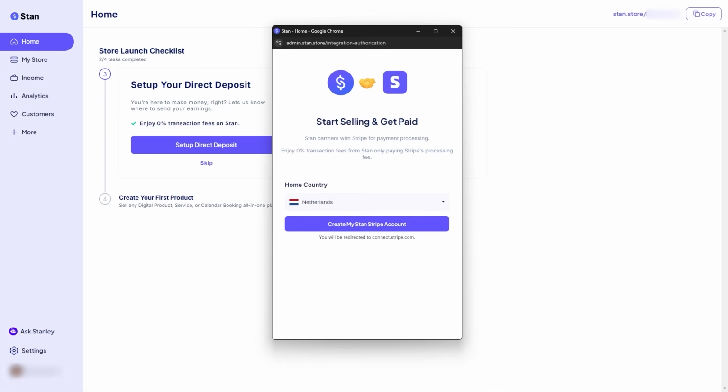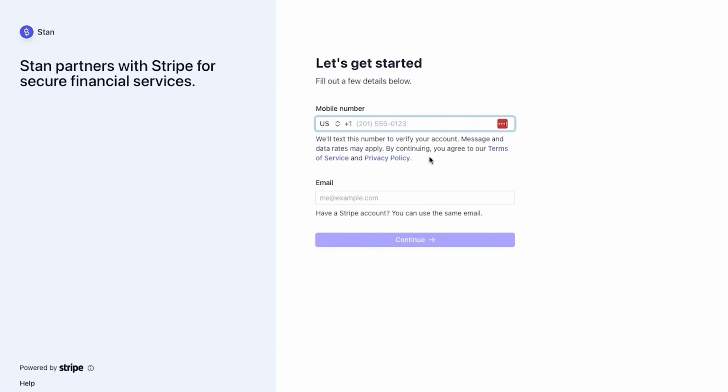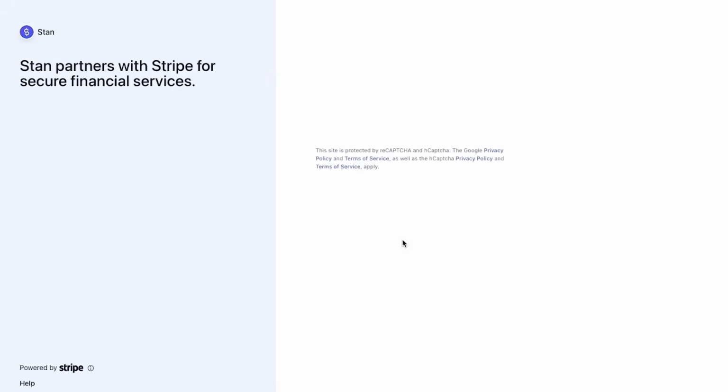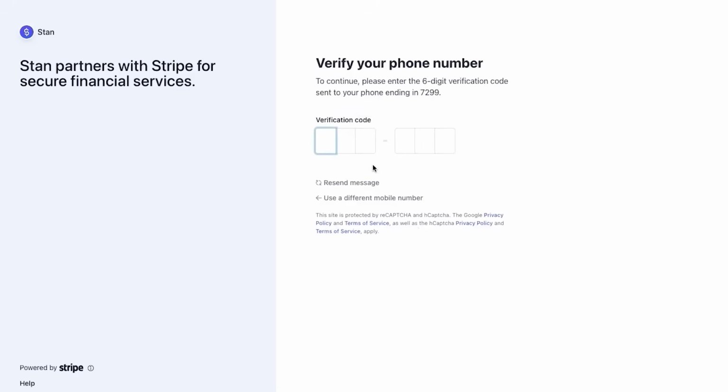So basically, to get started, you're going to create a Stan Stripe account. So you click Create My Stan Stripe Account, and Stan does partner with Stripe for secure financial services. So you're going to be entering your information about yourself to get started. You are going to have to enter your phone number, so you can do that now. And then you are also going to enter your email address. And then you're going to click Continue, and then it will send a number to your phone. You're going to have to enter that for your Stripe verification. So whatever that is, just enter that, and then it will take you to the next screen.